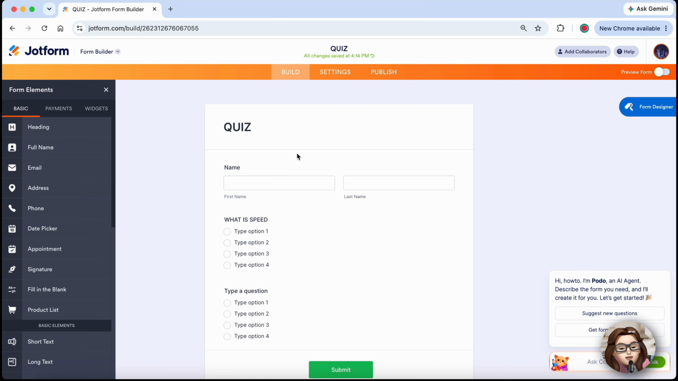Your Jotform is now connected to the quiz functionality, allowing you to use features such as scoring and answer feedback. That's how to make a quiz in Jotform.